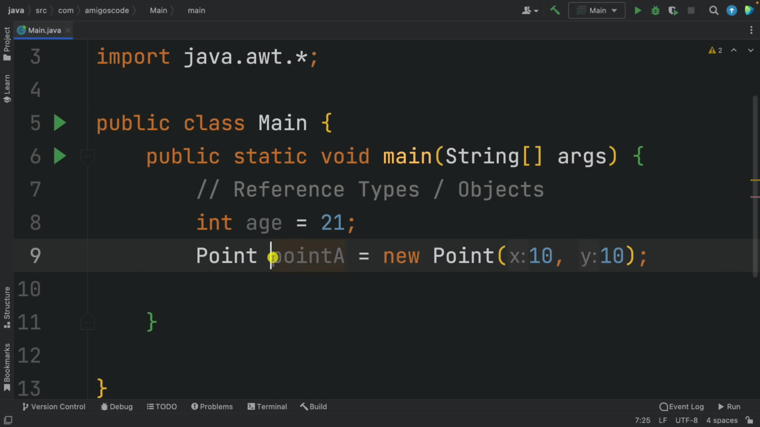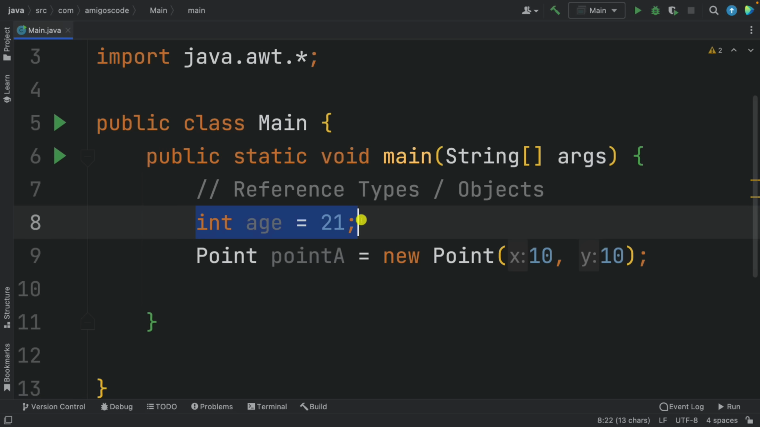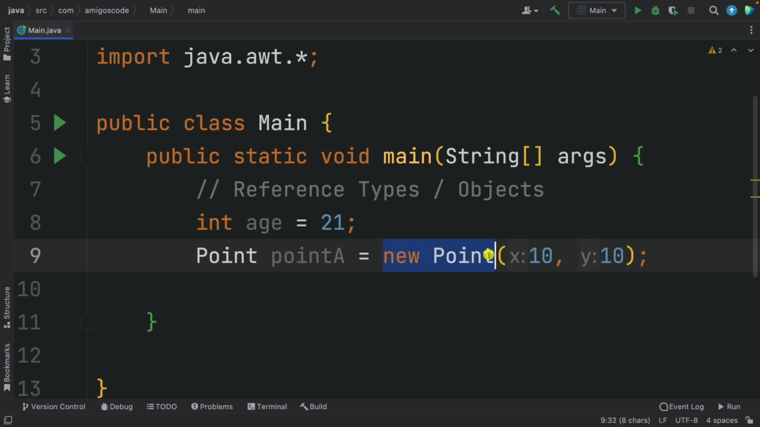But in here, point A is an object, and it is because it stores more complex information. So with an integer, I can only store a number, but with this point, I can store two numbers. I can store the coordinate for x as well as the coordinate for y. So that is the main difference between reference types and primitives.